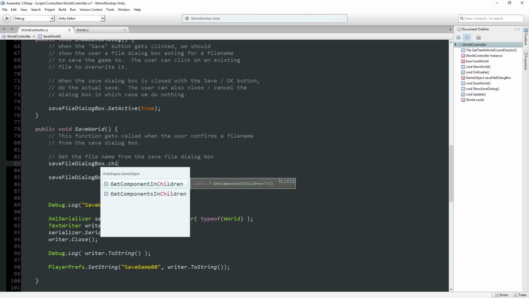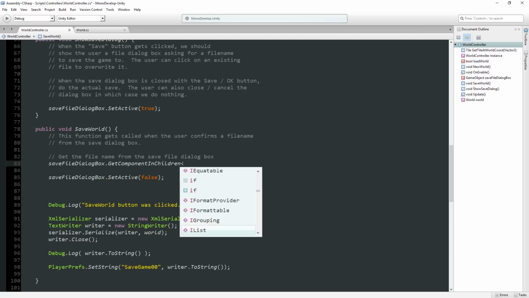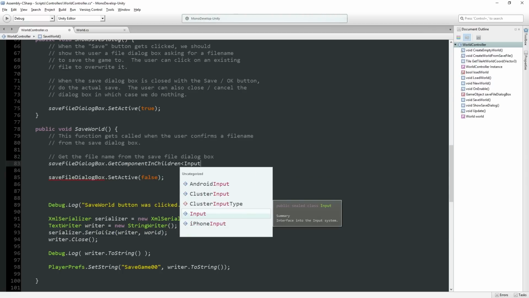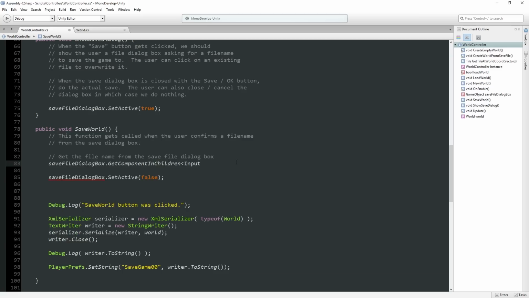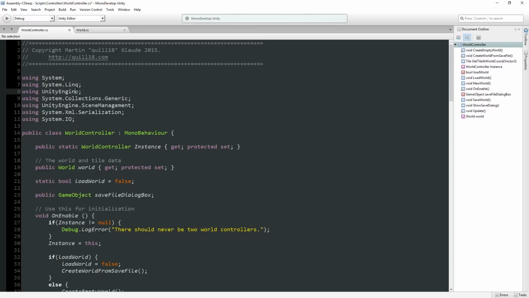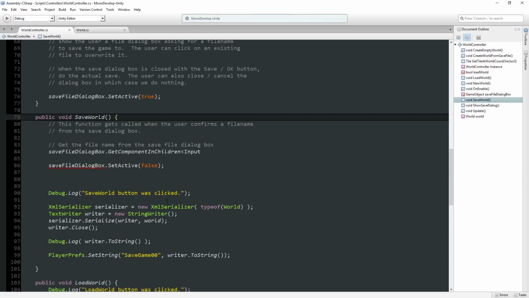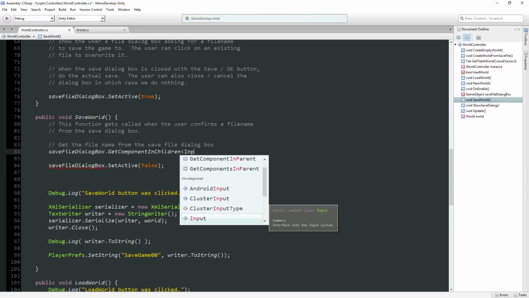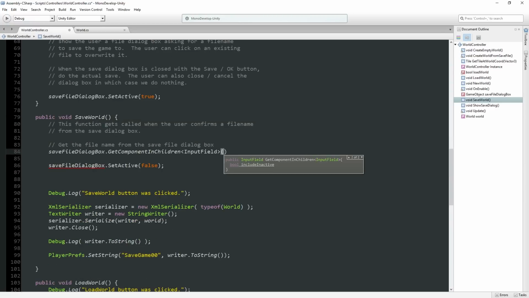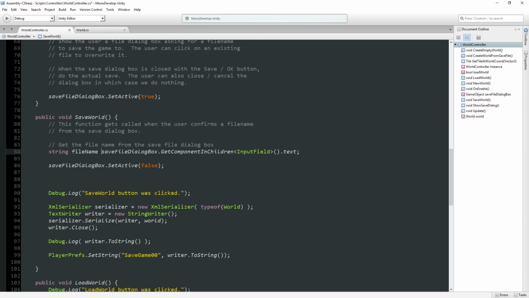Get component in children. So it's the input field, which is not there probably because we didn't include .ui. There we go. So now we should be able to reference the input field class. Now, we don't actually care about that component. What we care about is the text itself. So we can say string file name is equal to, our save file dialog box has, one of the children has a component called input field, and we're going to grab the text from that. So that's one way of doing it.